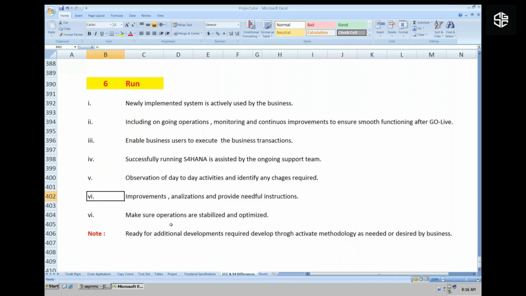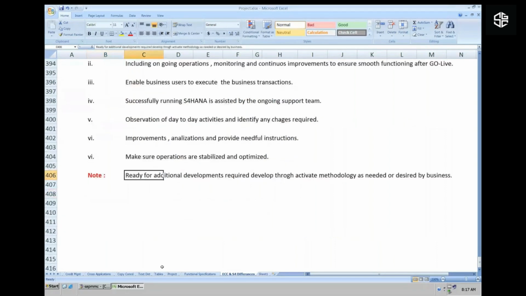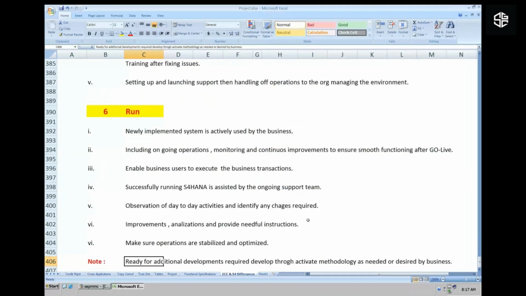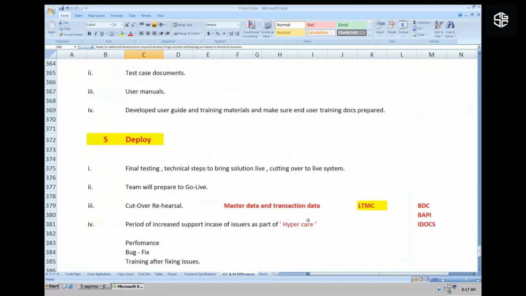Sometimes the proper changes may not move, and it's not reflecting in the production system, so we have to go back and check this. We compare with quality as expected. Already we have tested, and based on that, we can check the production environment also. So all is set. Then, if any additional developments are required by the business, we can achieve them through the Activate methodology as needed and desired by the business, right? So these are the 6 phases of the Activate methodology.